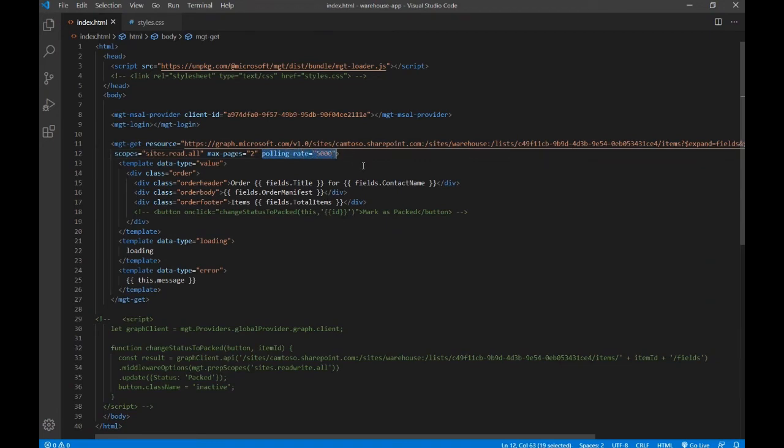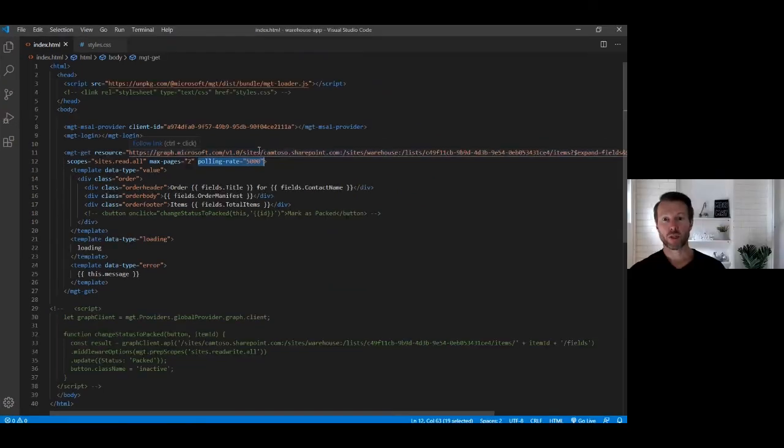If we didn't, what would happen is the page would load up, it would query SharePoint once, and the data would be returned. But what the MGT Get allows you to do is specify a polling rate. Now the polling rate will periodically go back and re-execute this exact same query again. And if the data set has changed, it will re-render just to show those new items.